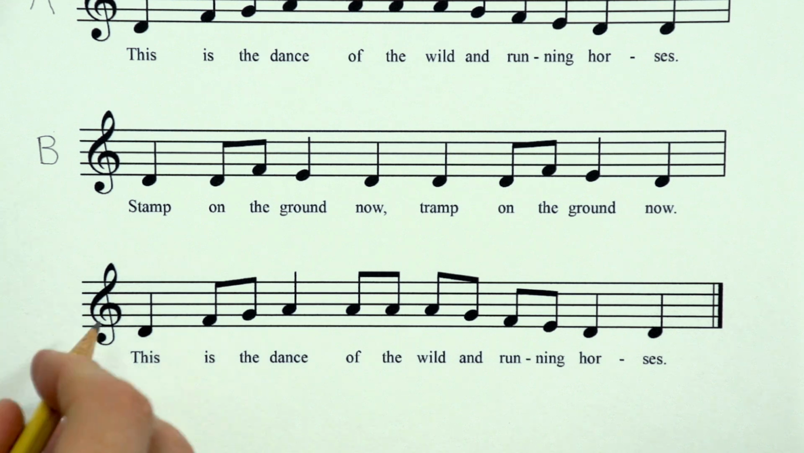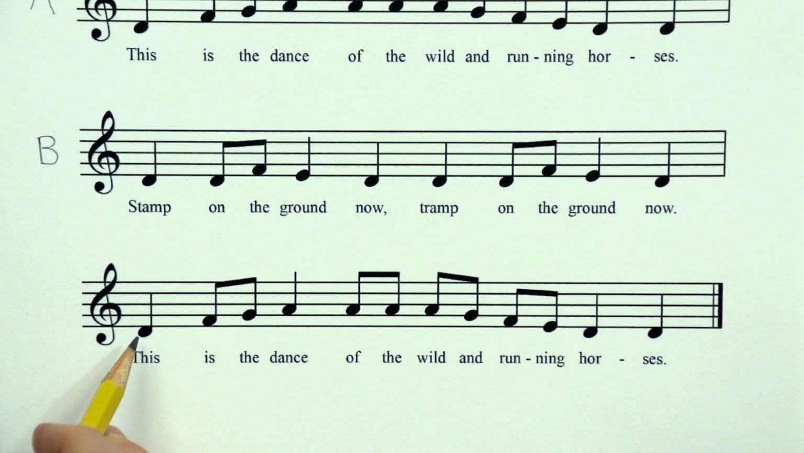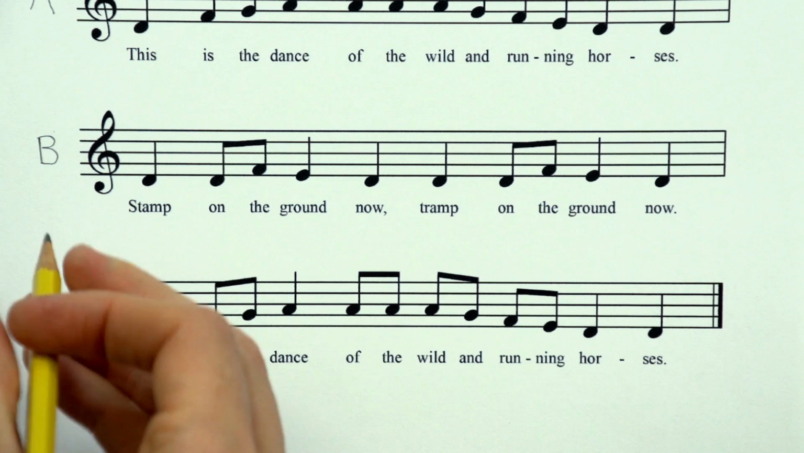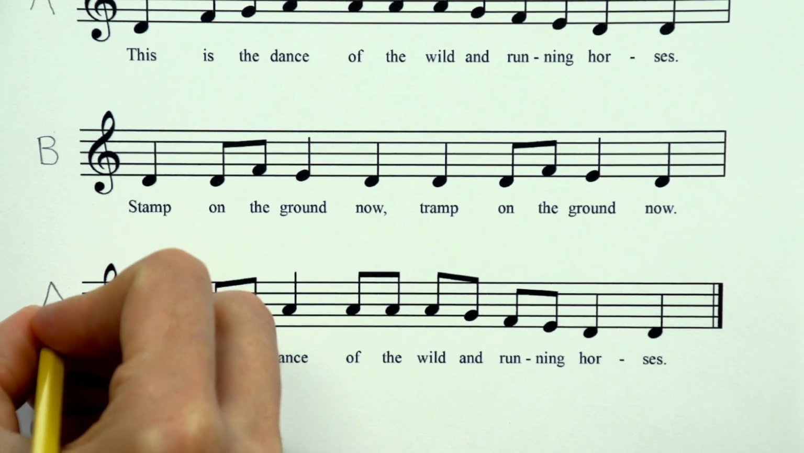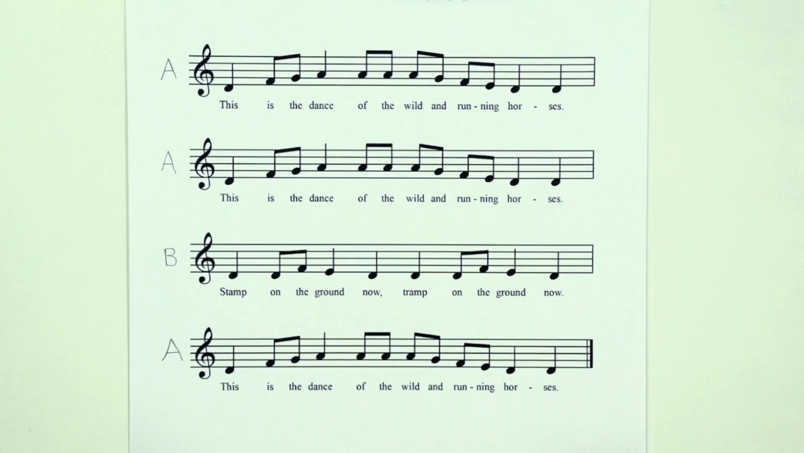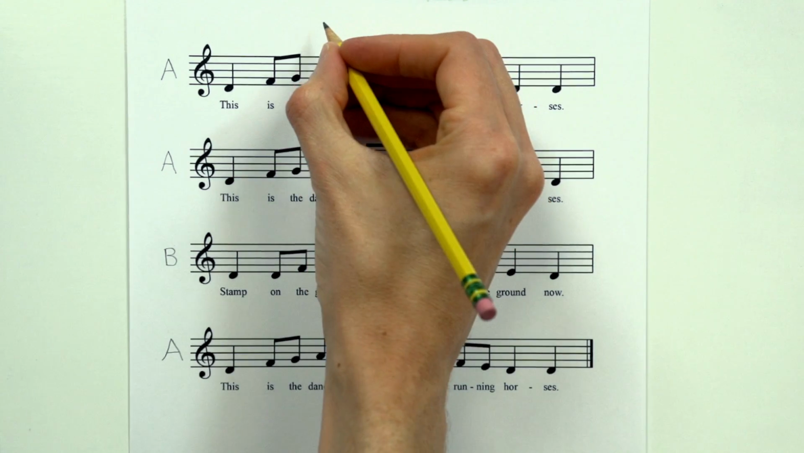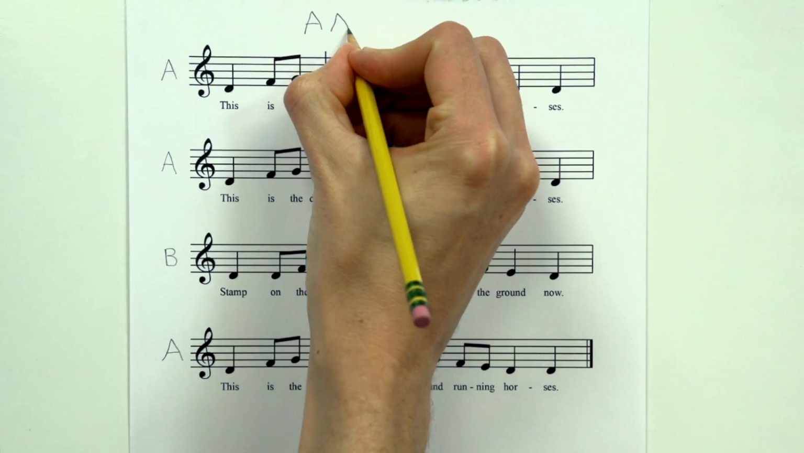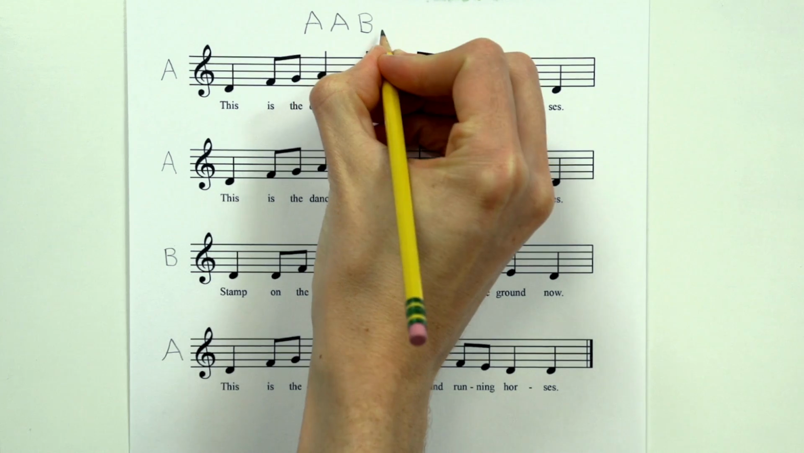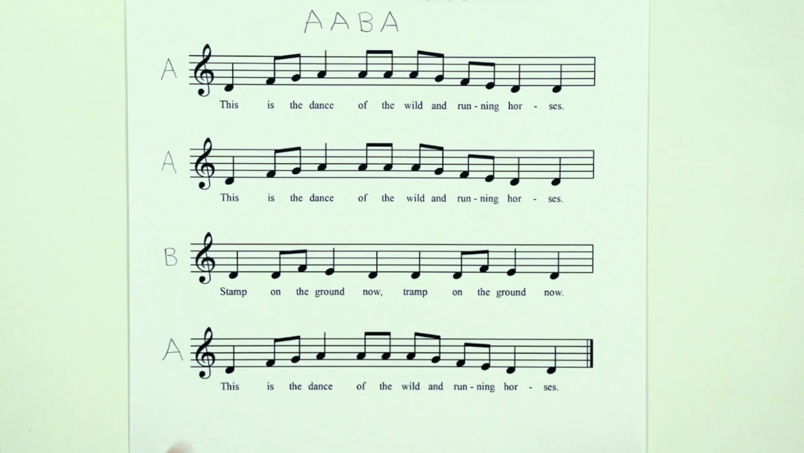Now let's check out the very last line. Here's line 4 of the Wild Horses. Would you call this an A or a B? That's right, these notes match line A. So I'm going to draw a capital A here. So now we can see that the form of the Wild Horses is actually A, B, A. We call that the form of the piece. It's like a map to tell us what to play when.